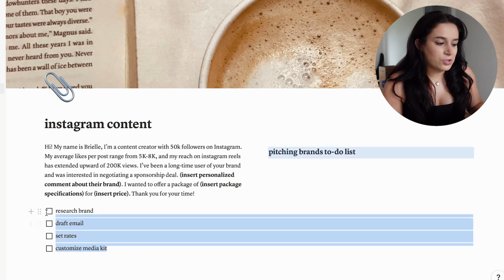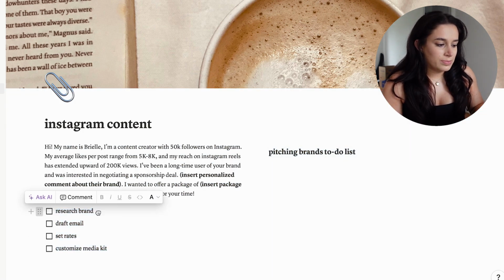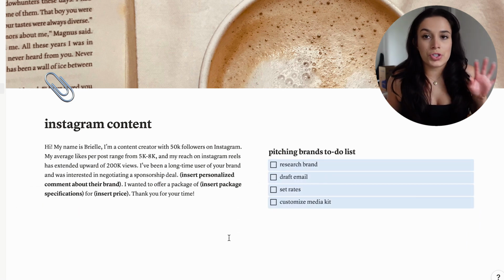This is a little temperamental because I didn't move over these 4 elements. Let's go ahead and do that. So now we have 2 columns on this page.